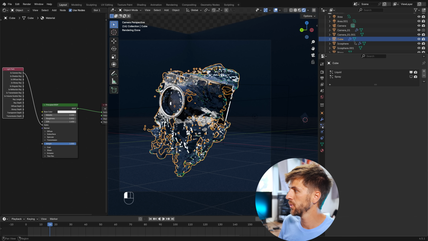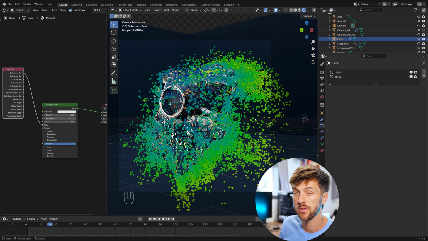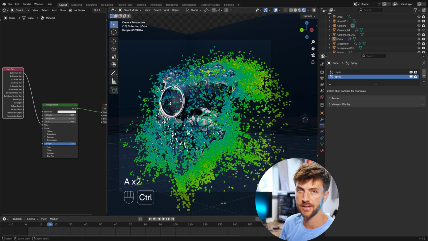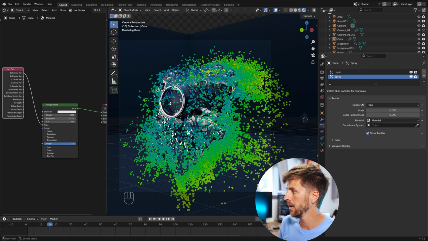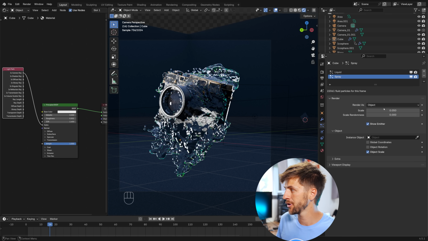Under our particles, you can see where we have the spray particles, and you can turn the view of these on and off if you want, like I did here. But since we're rendering them, we want them on now. We're just going to change it from render as halo to render as object.